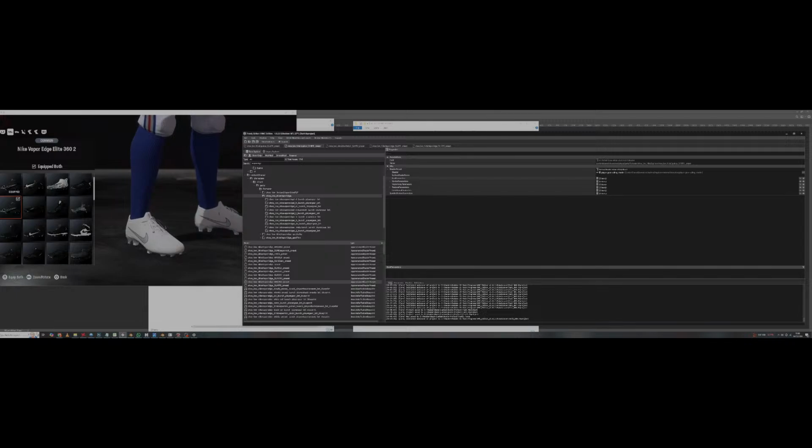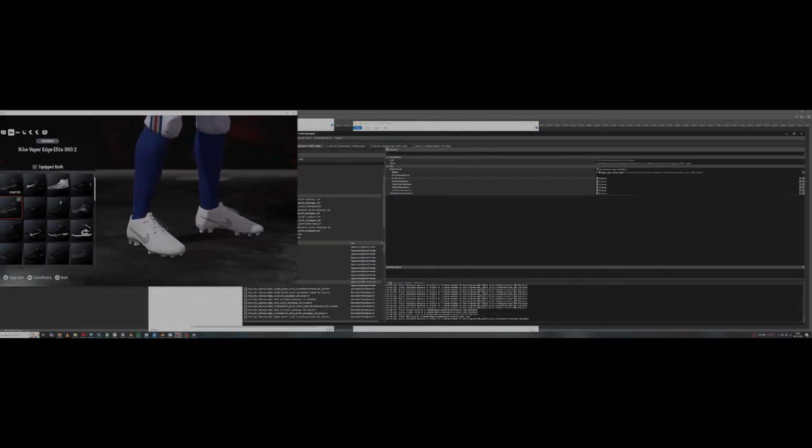Okay, so to give you, I guess, a very quick overview of what I use, so we're ready for Thursday. With Madden, this is the game right here. They've got various different cleats, boots, shoes, whatever you want to call them.